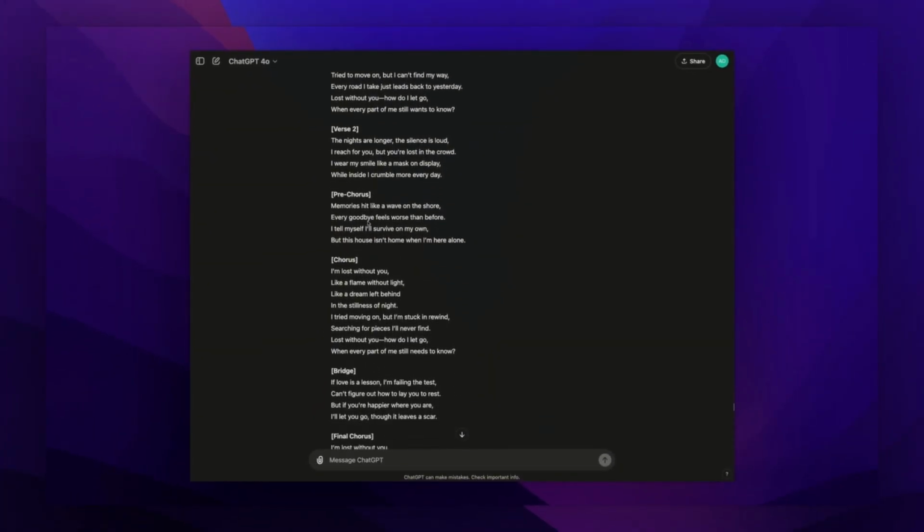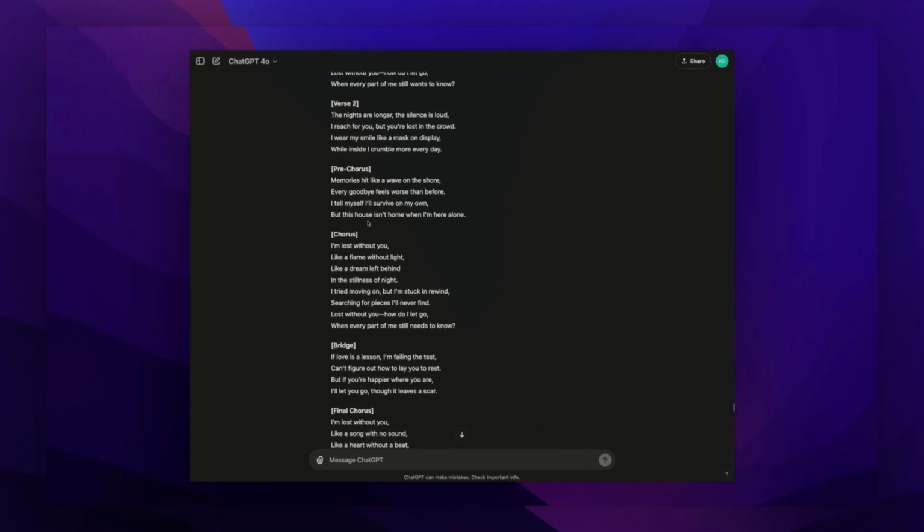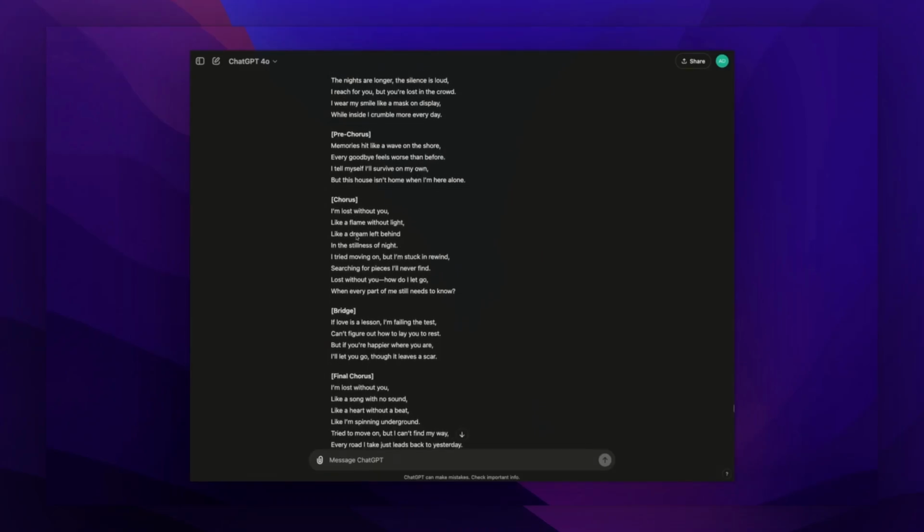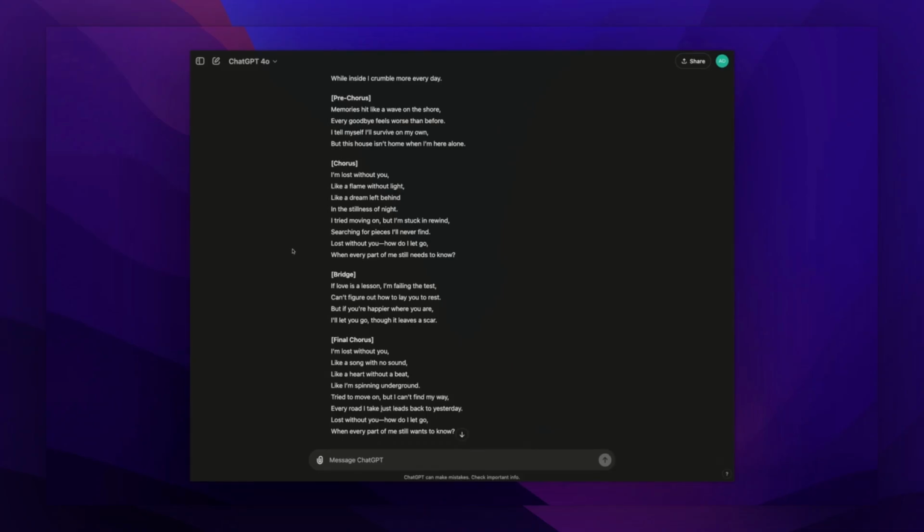And as I said earlier for the poetry, I wouldn't use this completely because it's not really your original work. I would probably use this as more of an inspiration starting point. And then you can add your own flair to it.